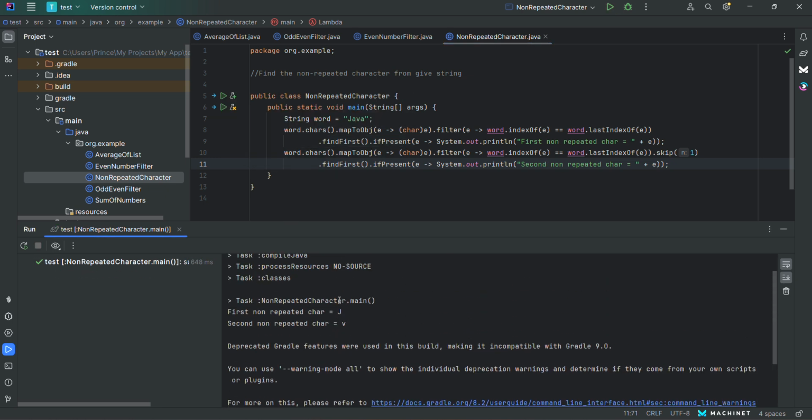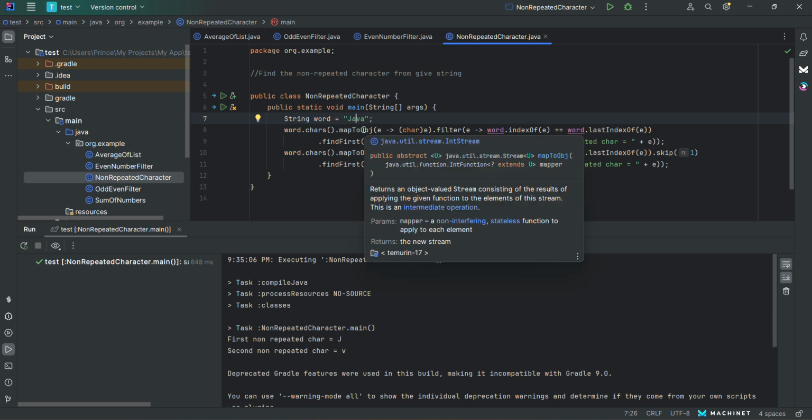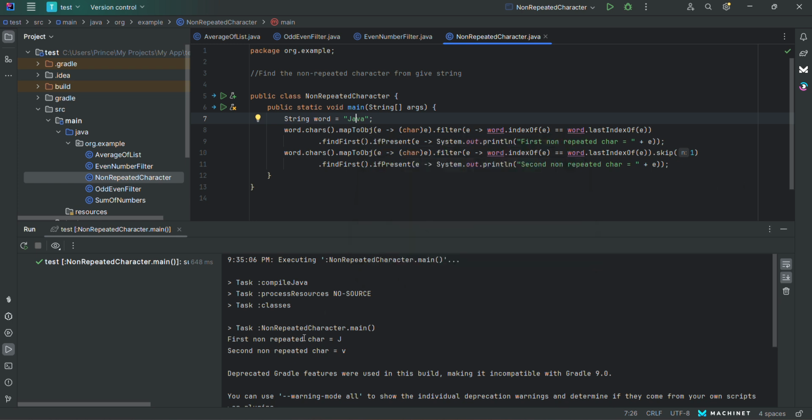Here you can see A did not come, because it's repeated twice. A is repeated twice, that's why it's not printing. J and V are occurring only once. So we can see the first non-repeated and the second non-repeated character.